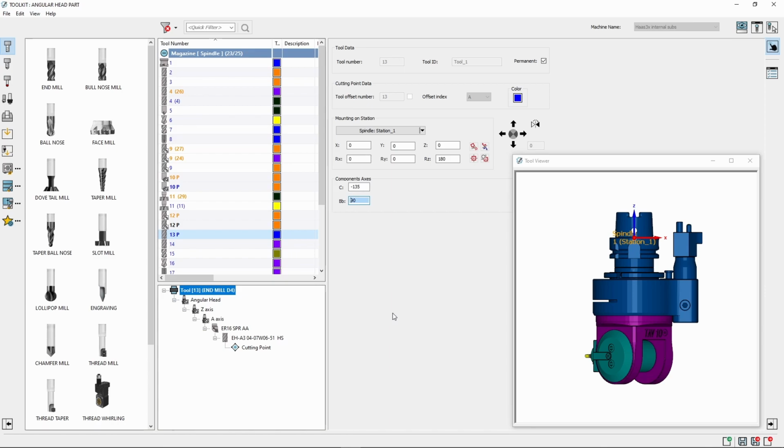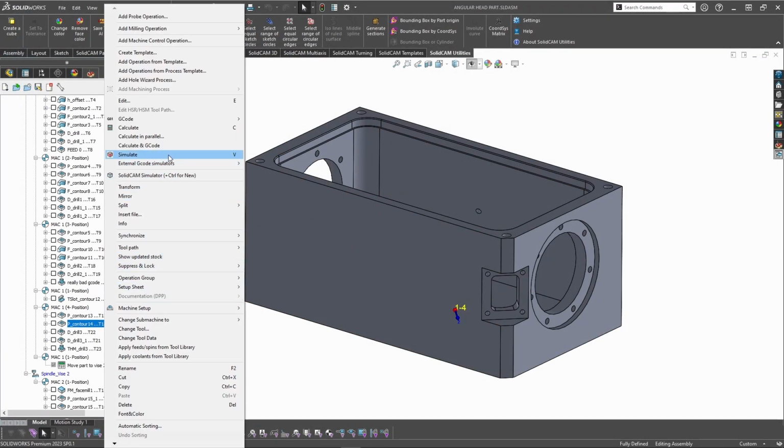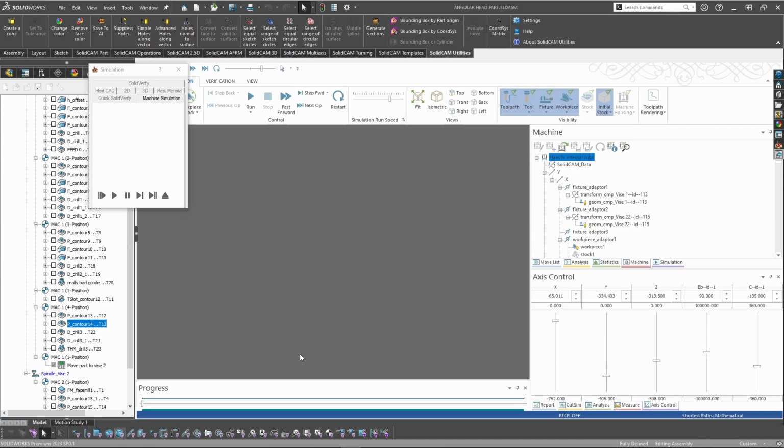Inside Machine Simulation, we have added a possibility to preview holder component axes defined through Toolkit. This particular holder has two axes, axis C and axis B. When we run Machine Simulation, all the data defined inside the Toolkit will be exported accordingly.